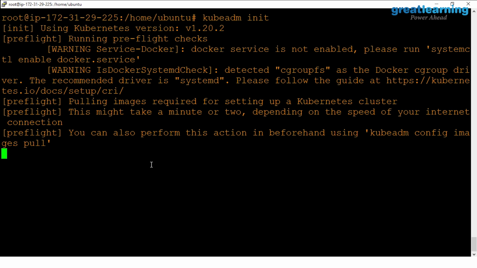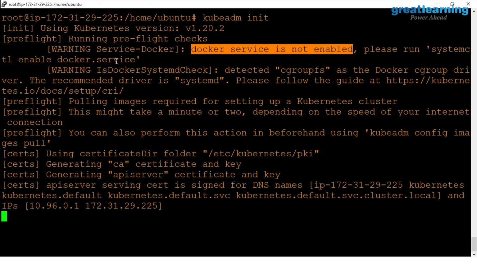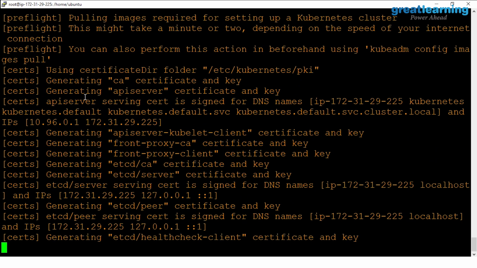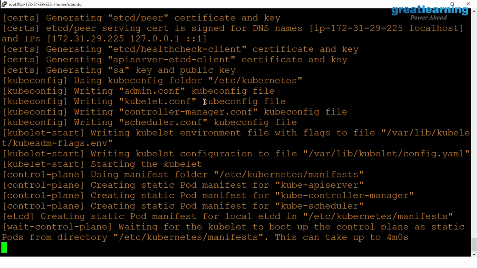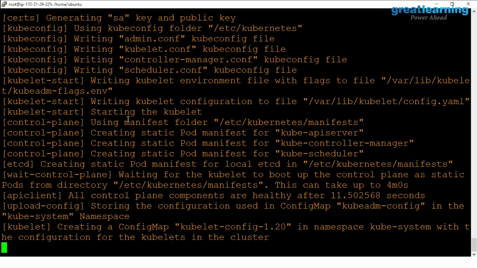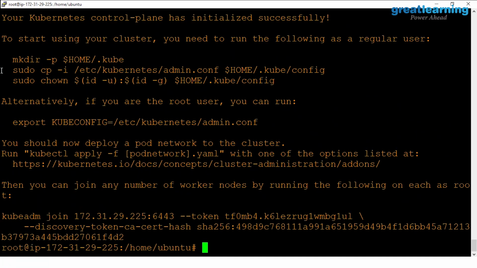In pre-flight checks, it does a lot of different checkings, like it checks if Docker is there or not. I don't know why it's saying Docker service is not enabled, because we specifically had a command to enable our Docker. Now it will do all the other pre-flight checks, and it is creating the admin.conf file, kubelet.conf file, controller-manager.conf file, scheduler.conf file over here. It's writing Kubernetes configurations, and basically it has started it up. Now it's telling us your Kubernetes control plane has initialized successfully.